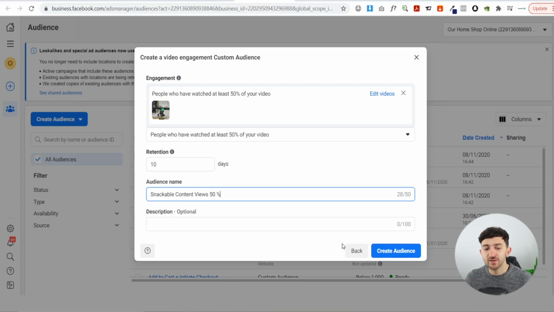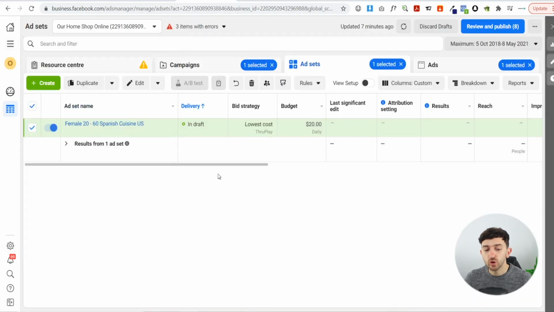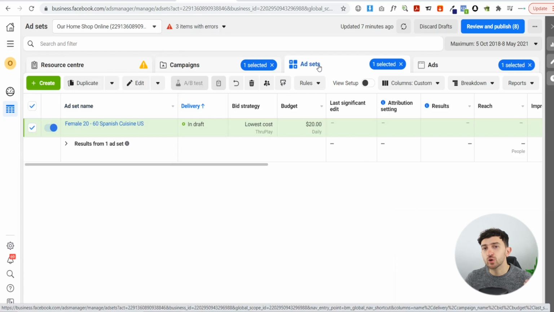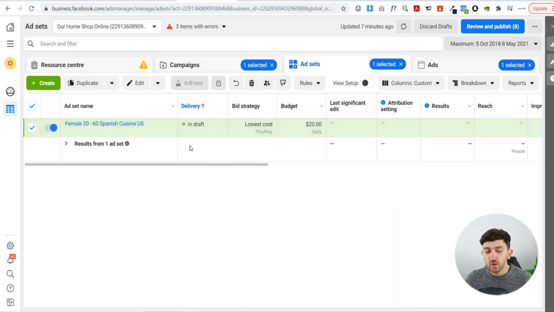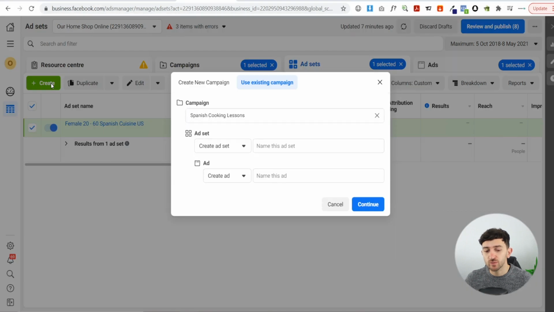So once you have created that audience, you can go back to your ads manager over here, and then under your campaigns you're going to go to ad set and create a new ad set, and then you're going to start running the video ad that we just created to this audience. So over here what we can do is click on create, and then we're going to create a new ad set within this campaign. So you can see we've got the campaign over here, the Spanish cooking lessons. Then we're going to create the ad set.